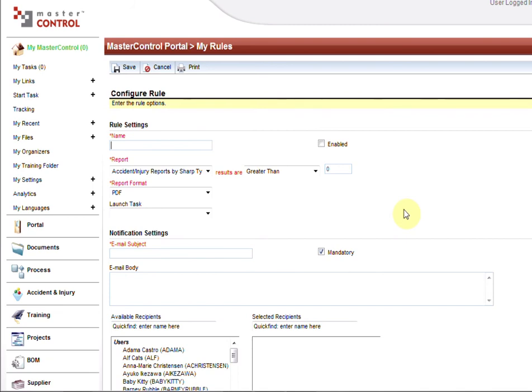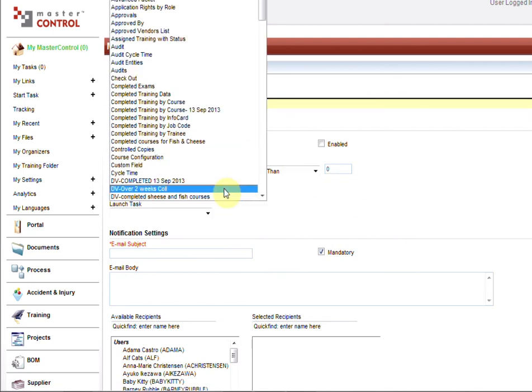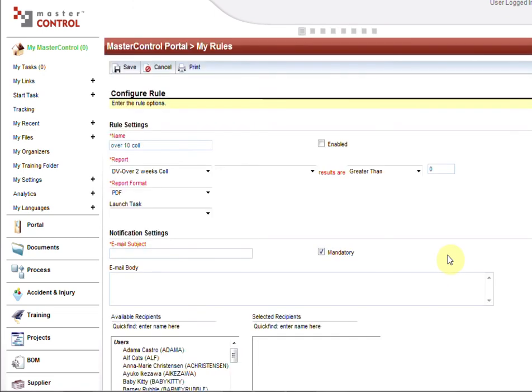So there's a rule. The name of the rule: my manager's worried about if I get 10 documents in collaboration for over 2 weeks. So my rule is going to be over 10 collaboration. I find that report that I had, and I set a threshold. So my results greater than or equal to 10.